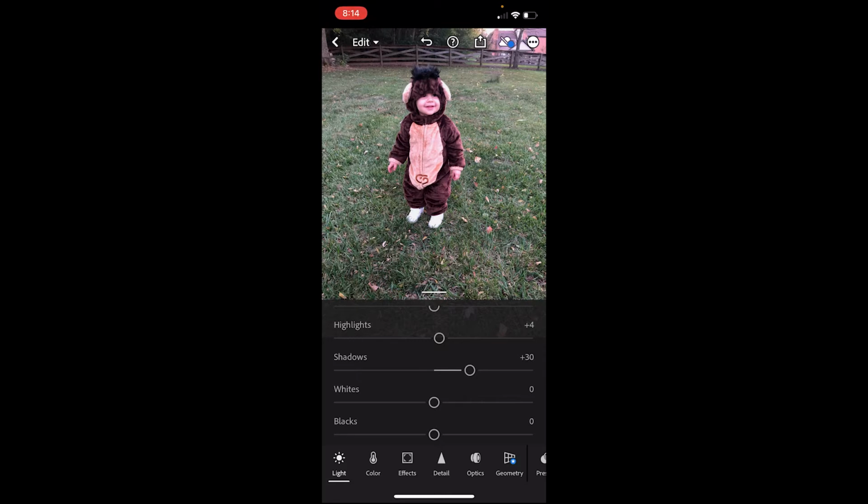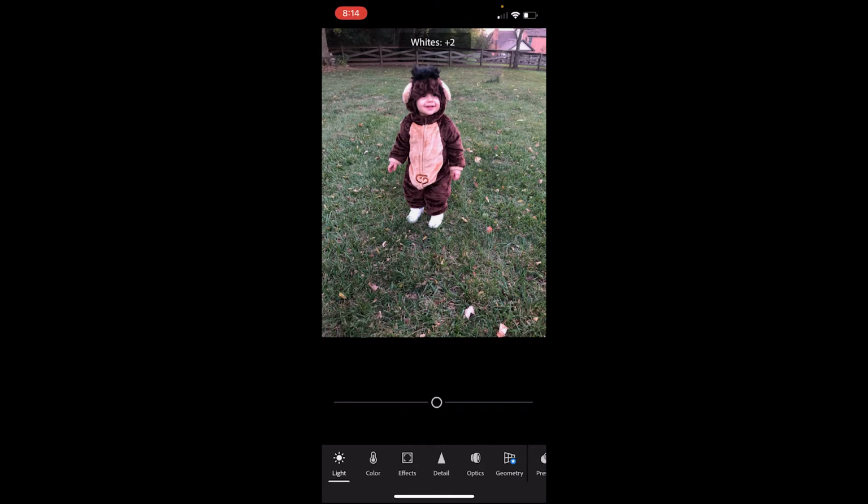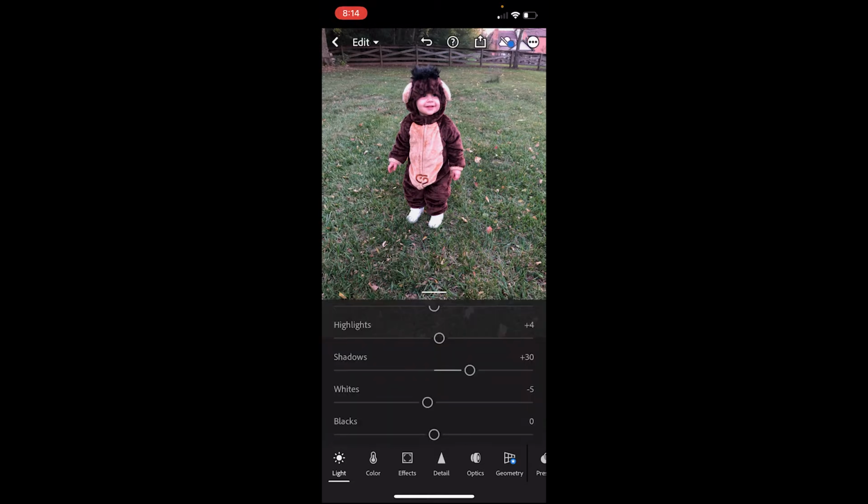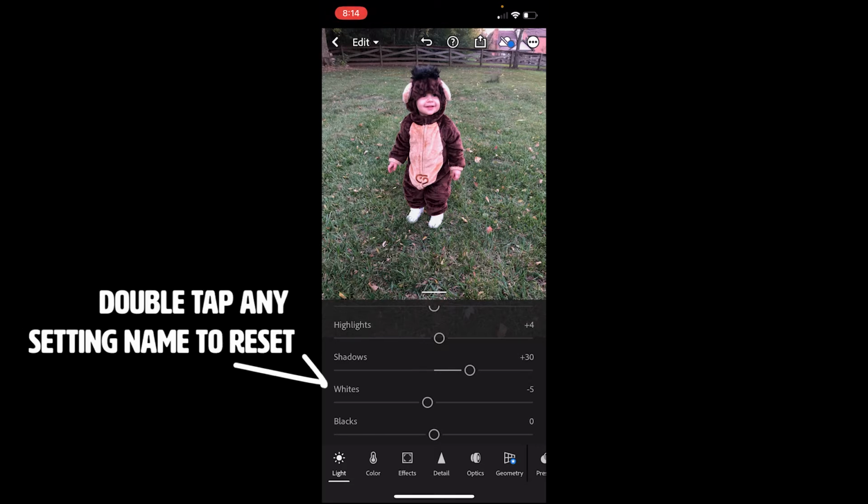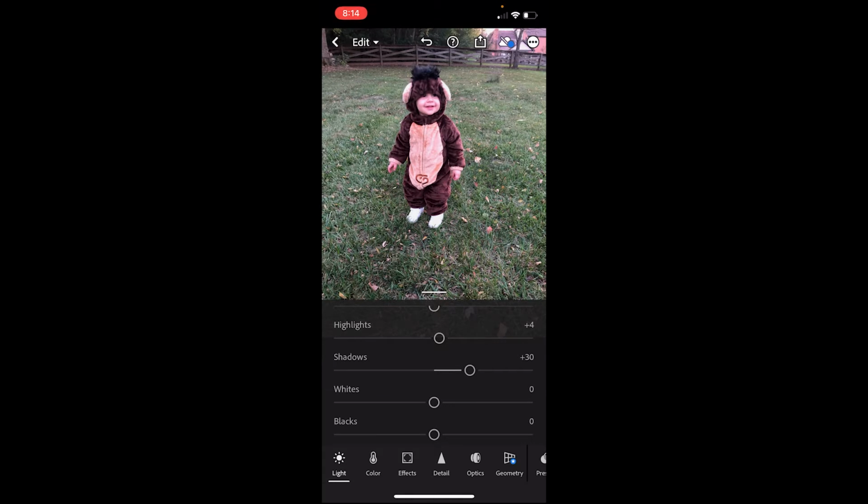So let's bring the whites, I'm gonna guess down. Yeah, if we go up anymore, she's just gonna be so blown out. And I mean, honestly, you can just leave it at 0. So what I'm gonna do now is double click on that white setting, and it's just gonna bring it back to 0 for me. It's just gonna set it right back to the default. It's gonna reset that setting.